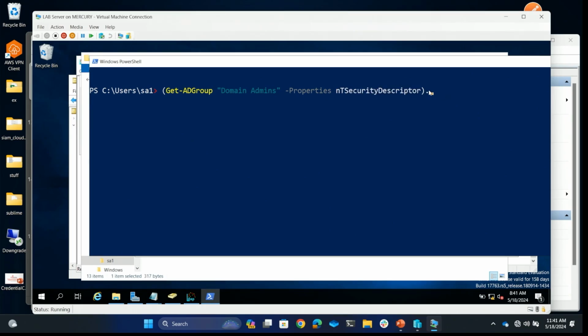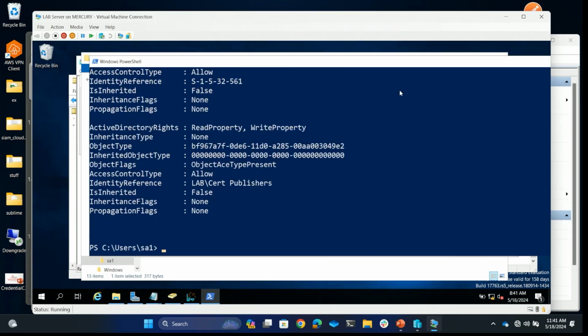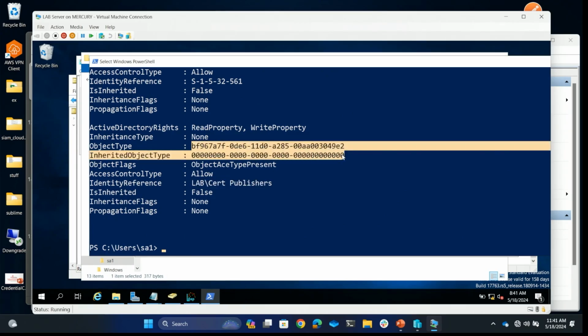Then we do one more. As you can see, it's a little bit further, but this is how it returns. We can see somebody, cert publishers, has read to a specific part of this, but we don't know exactly what that is. You have to translate the GUIDs. There are scripts out there that will do it. I created one that I have in GitHub, etc.